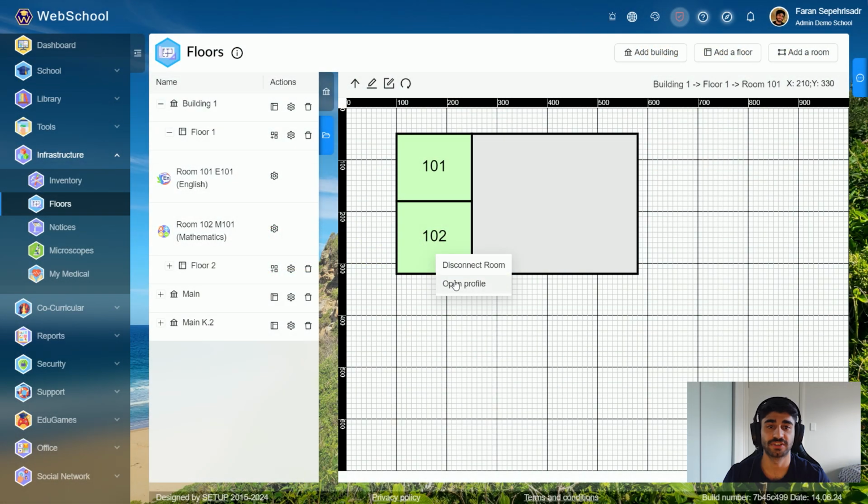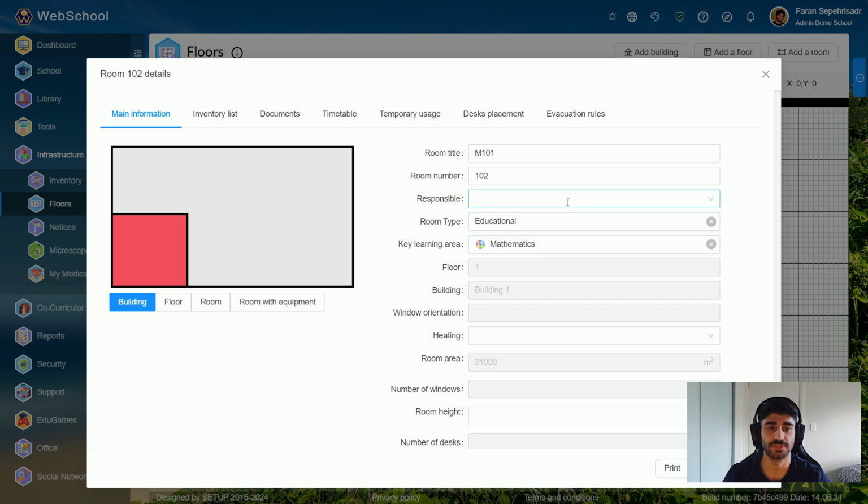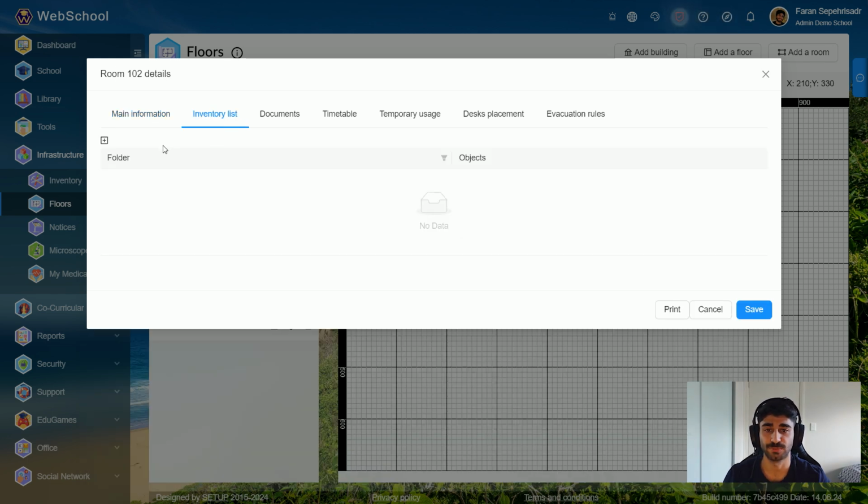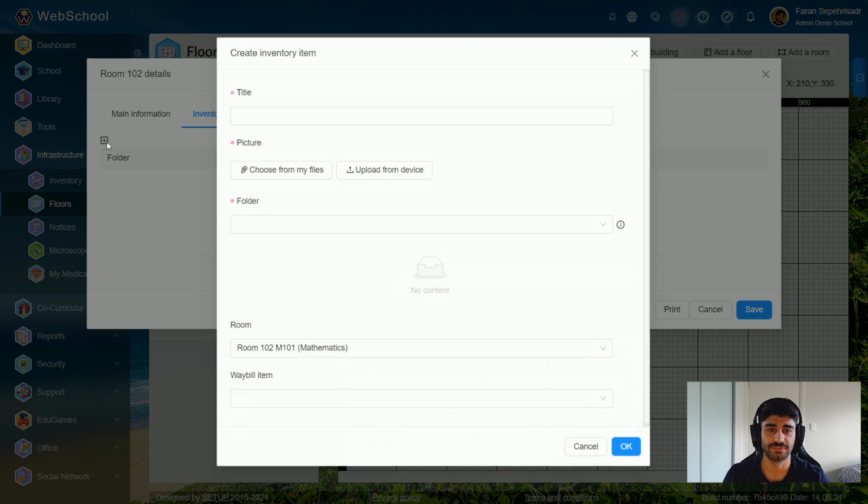The room profile functionality allows users to provide more description to the room. This includes information about who is responsible for the room, the heating and air conditioning status, the room dimensions, and many more. Let's move on to the Inventory tab.